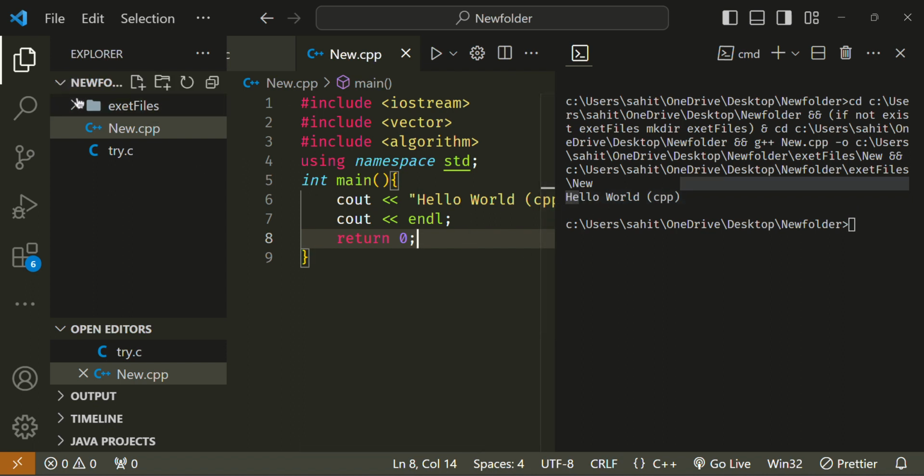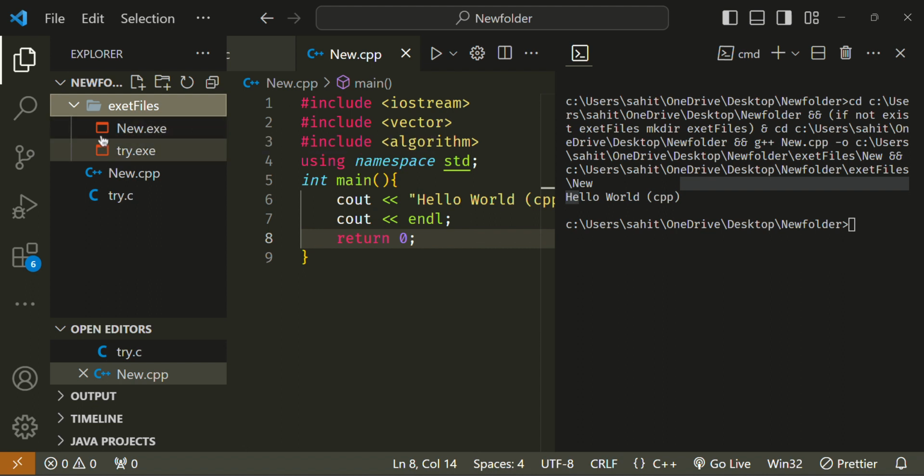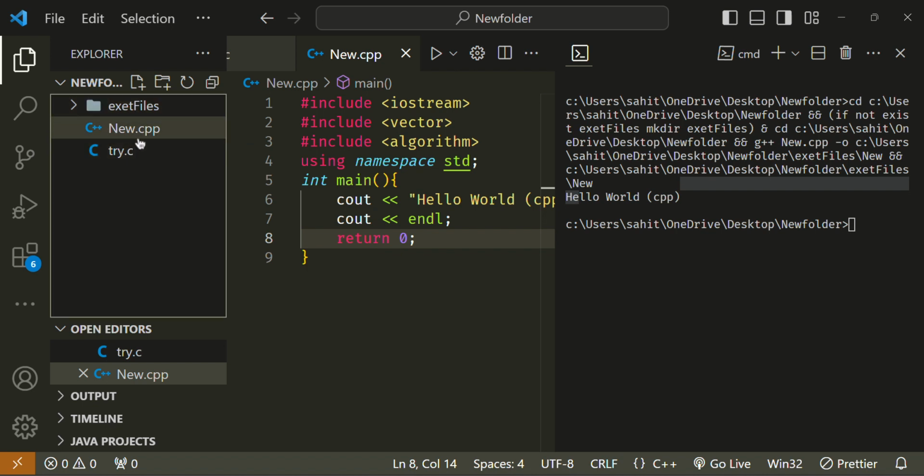And here if you check the exit files again, you find that new.exe, another executable file, is also being created in this folder, and it belongs to this new.cpp. So by this you have learned that whether it is a C language or C++ language source file, all the executable files will be stored in a folder named exit files.